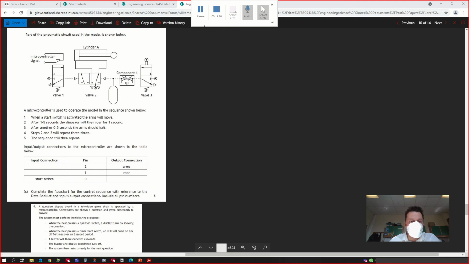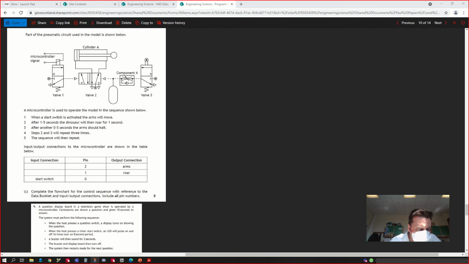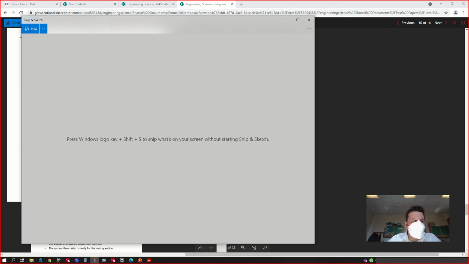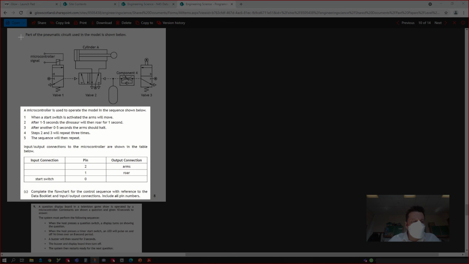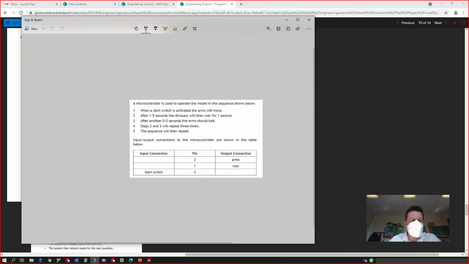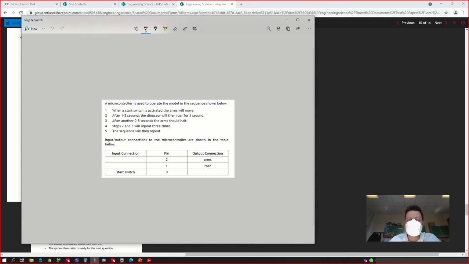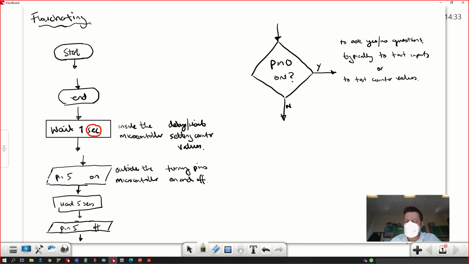Okay, so let's actually do this then. I'm going to cut that into a wee sketch pad. The question does say complete the flowchart with reference to the table of input and connections. Include all pin numbers. You can see it's 8 marks. The flowchart questions tend to have a lot of marks in them. They're high value questions.